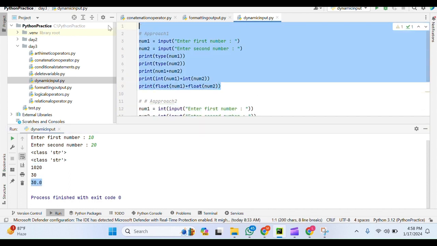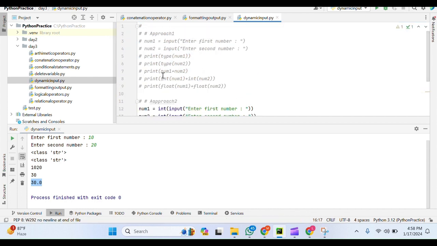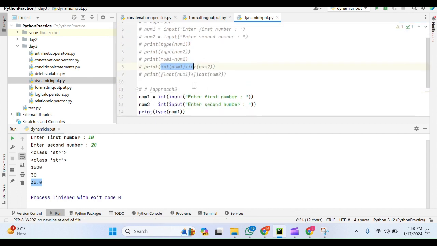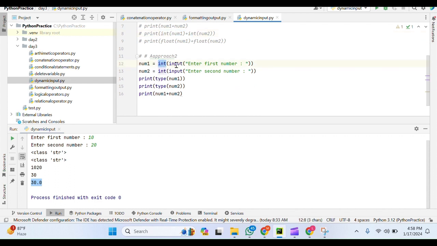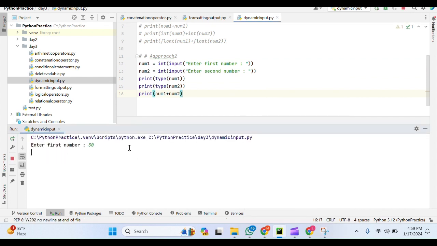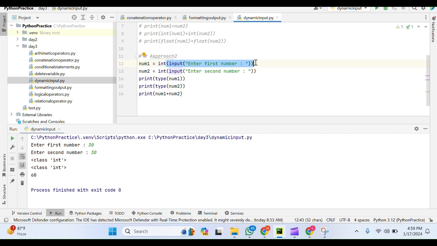So this is approach 2. Instead of writing another step for converting, at the time of reading only, I am converting that string to integer data type. So int of input of enter the first number, and the second number, and if I check the type, then since I have converted the string type to integer, it is integer data type. Let us try to see. Let us enter 30 and 30. I have typecasted. Typecasting is nothing but converting from one data type to another data type. Here in this case, I have converted string data type to integer data type. Similarly, num2 also. That is the reason why it has the data type of int.